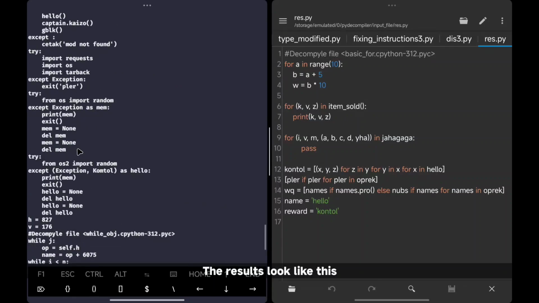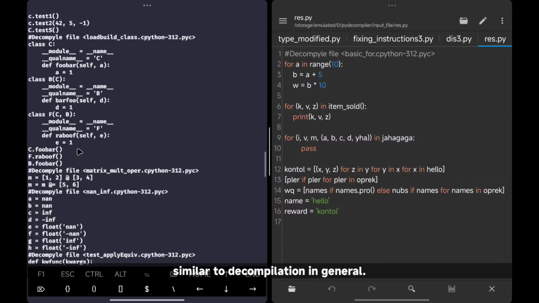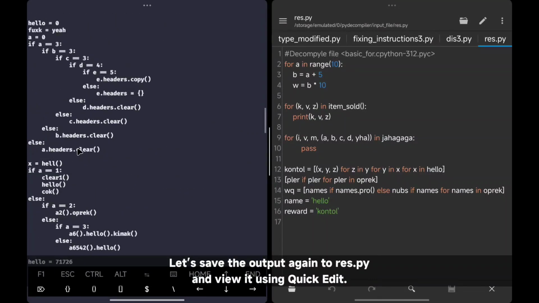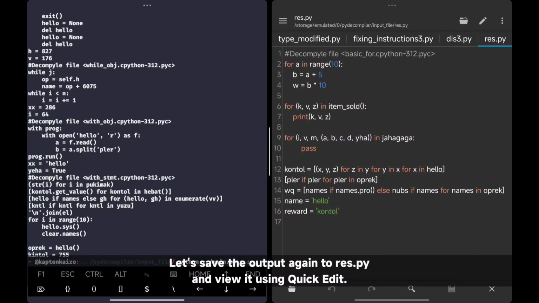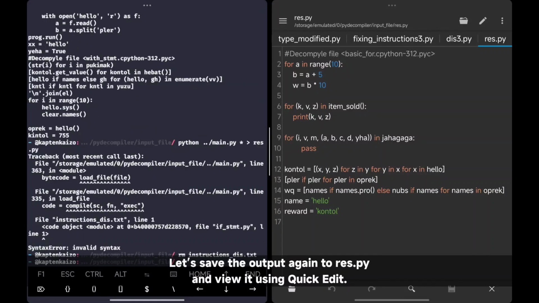The results look like this. Similar to decompilation in general. Let's save the output again to res.py and view it using Quick Edit.